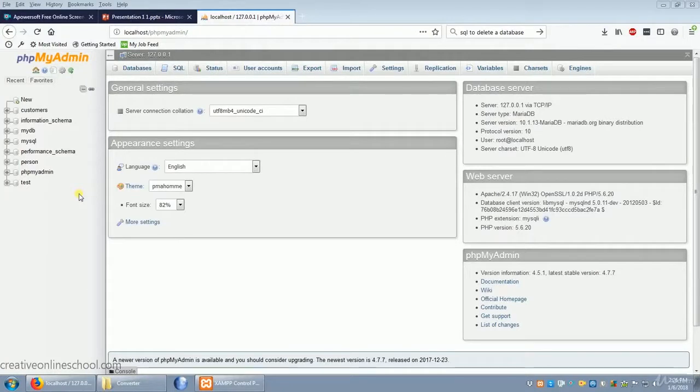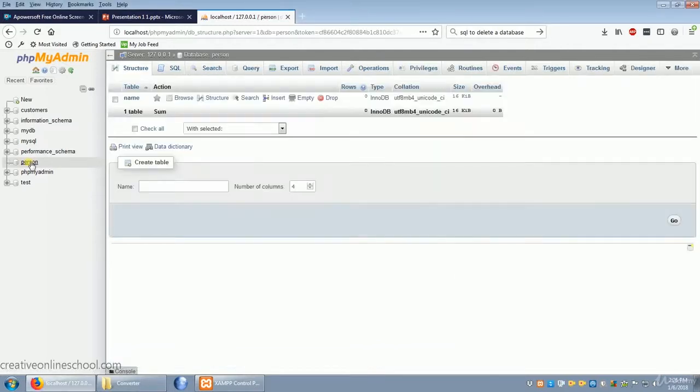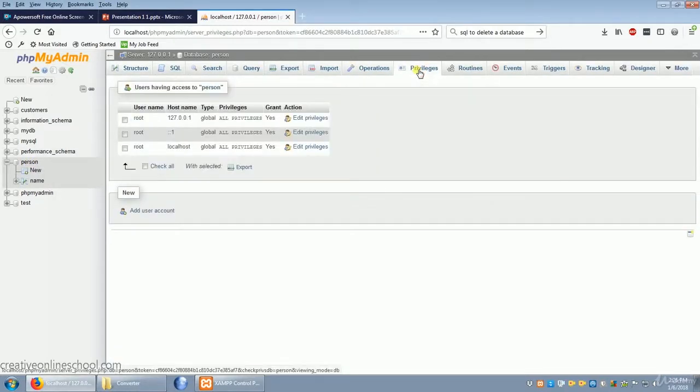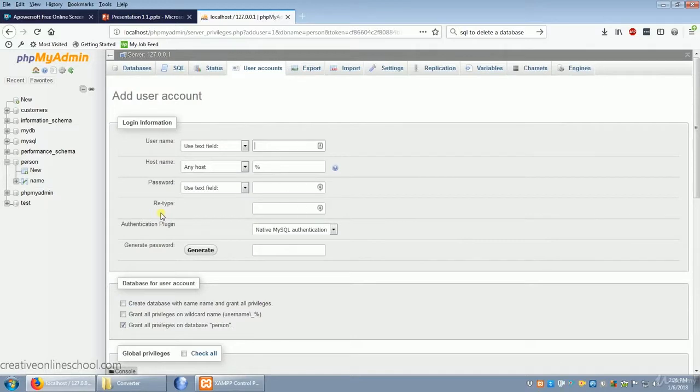Let's quickly go over how to create new users. First, select the database you want that user for. We did person over here, so I'll check that one. Go over here to privileges. That'll show you the users that currently have privileges. We can choose to add a new account. Select the username. I'll name mine Justin.